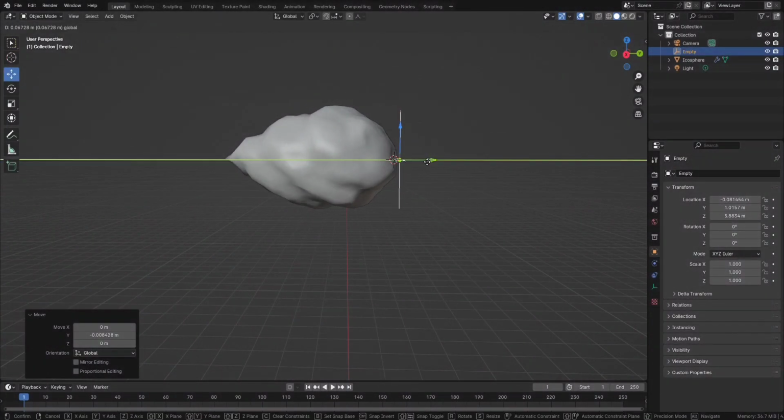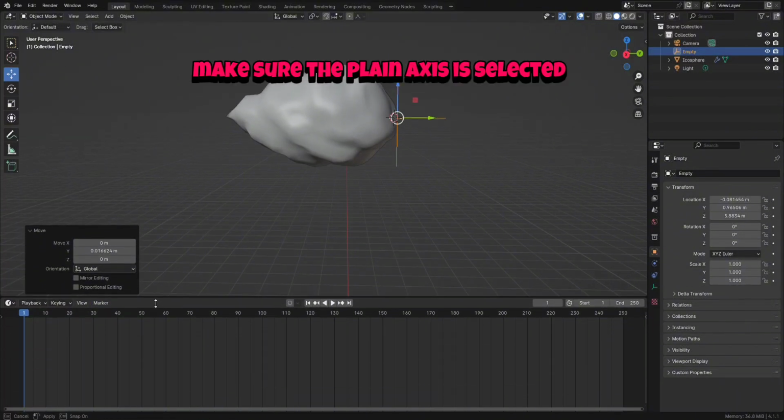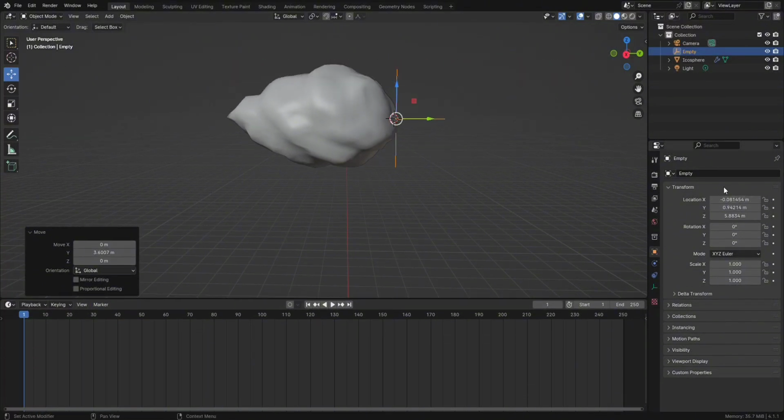Alright, it's time to animate now. Okay, first things first, bring the timeline a little bit up. Keep in mind this is going to be super simple, nothing too complicated. Alright, first ensure that your timeline starts at 1 or 0. Alright, just follow what I do.